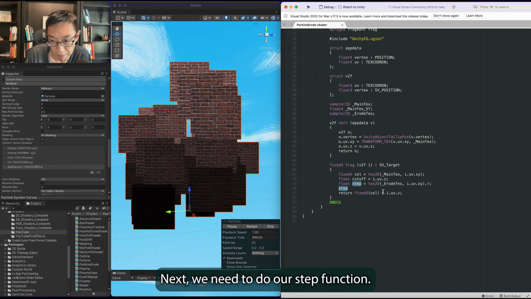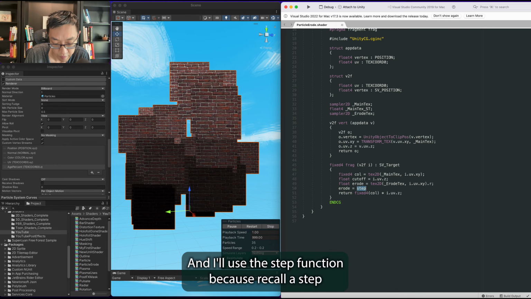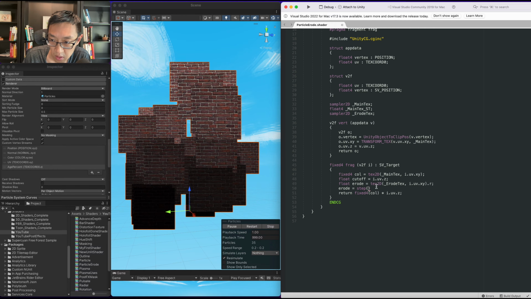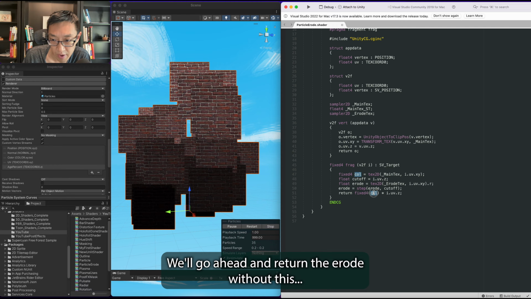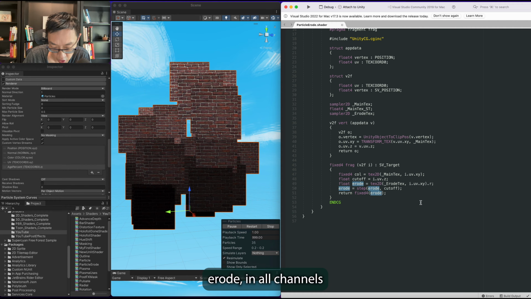Next, we need to do our step function. So instead of actually calling it step, we'll call it erode, and I'll use the step function. If you recall, it's a step. We're going to use erode here, and we'll step it against our cutoff. We'll go ahead and return the erode without this i.uv.z, so I'm just going to get rid of that. Let's just return the erode in all channels just to see what it looks like.